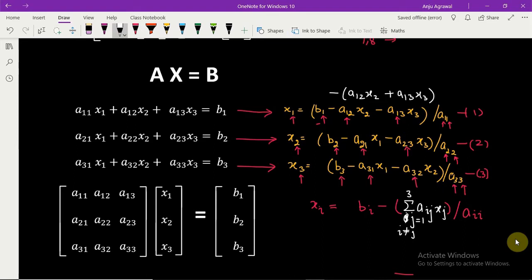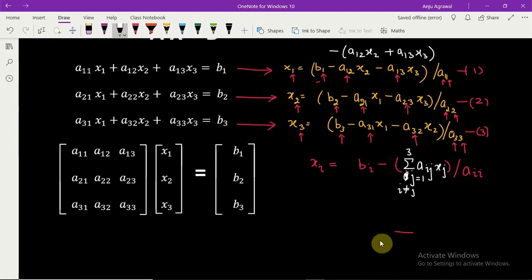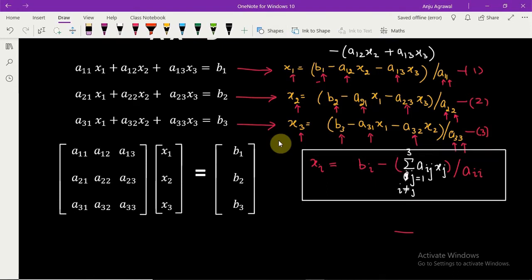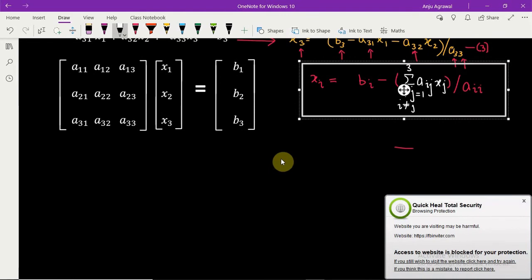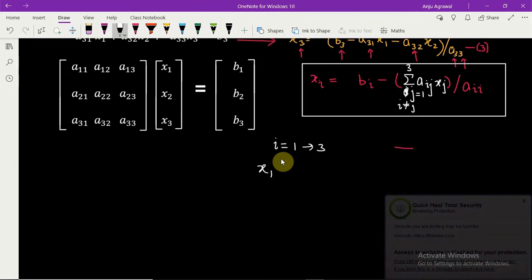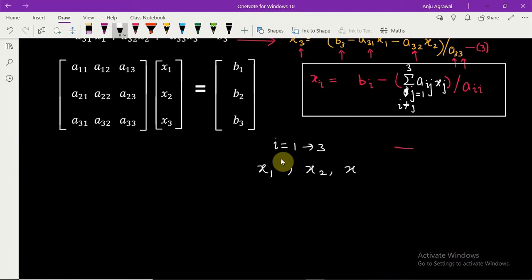And why are we taking 3? Because we have 3 equations. If the number of equations becomes more, say 4, then this 3 will be changed to 4. So this is the compact representation of the three equations, and it is this formula which we'll make use of for the Scilab programming. Here we see that i can take values 1, 2, 3, because if we take i as 1, we get the value of x1. For 2, we get x2, and for i equal to 3, we get the value of x3.